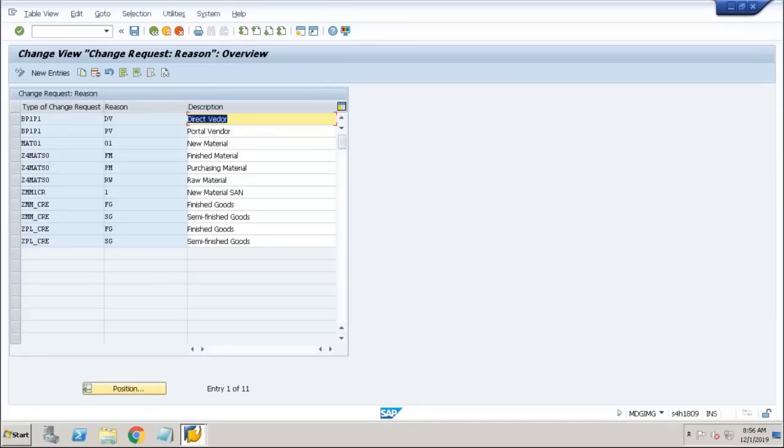Reasons for the change request. If someone is trying to create a vendor, what kind of a vendor are you trying to create? Is it a direct vendor or a portal vendor, or is it created by some third-party interface, or from an Ariba system, or because of festival demand, that's why you're creating a one-time vendor? What is the reason you are trying to create a new vendor, or change the existing vendor, or block a vendor?